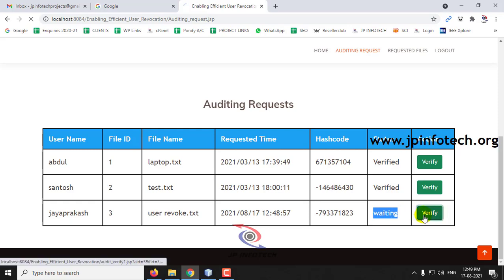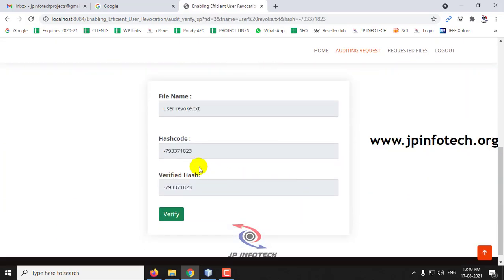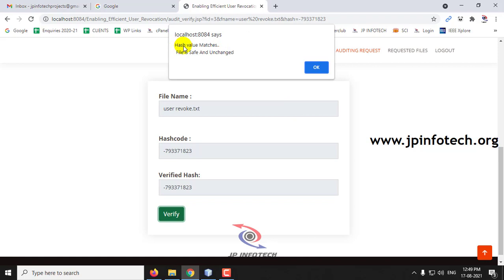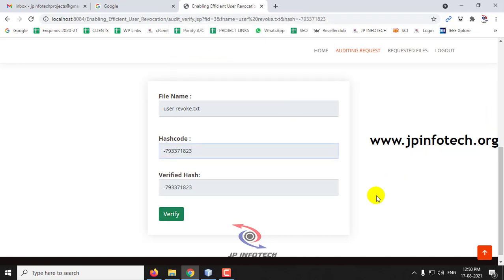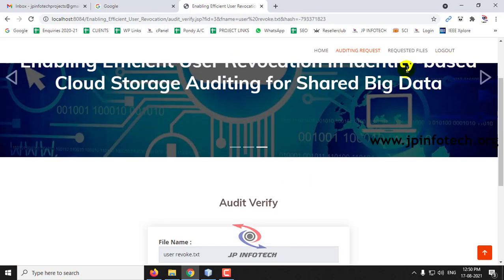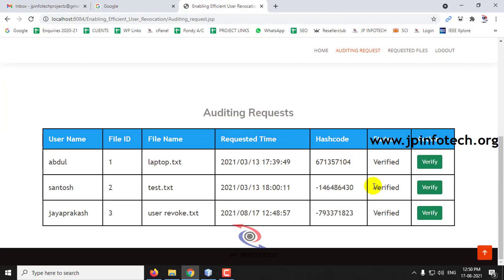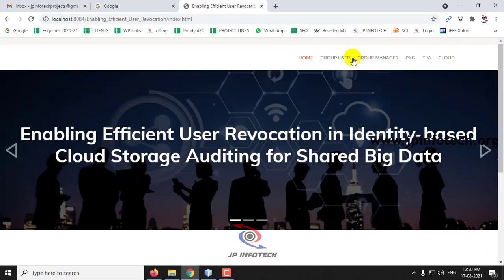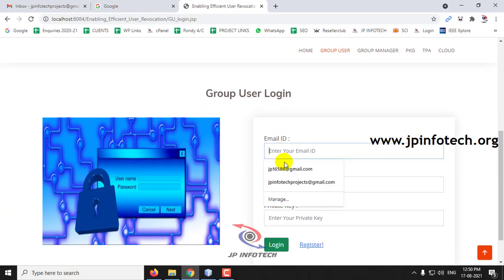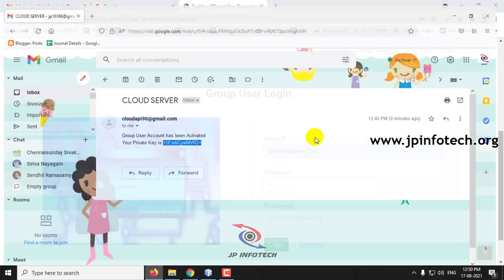So if you click the verify option, it will check the hash codes of the file. Maximum both are the same, but still if you click verify, you can see the hash value matches and the file is safe and unchanged because it has not been changed by any user. So it has been verified. Once you go to auditing request again, you can see the status has been updated as verified now. Earlier it was in waiting stage. And let me log out from this part, and let me go to the user login now who requested this auditing details.